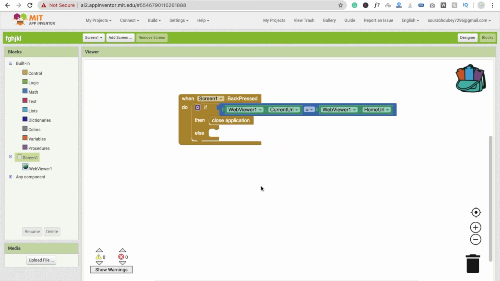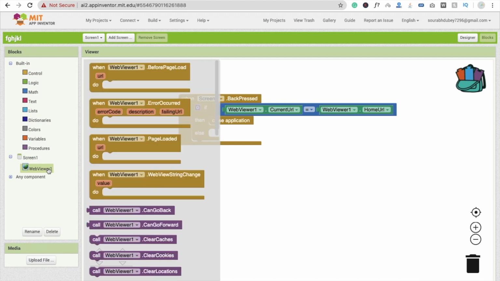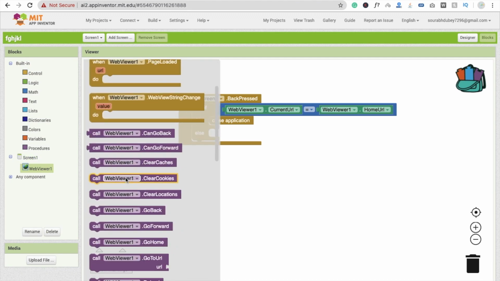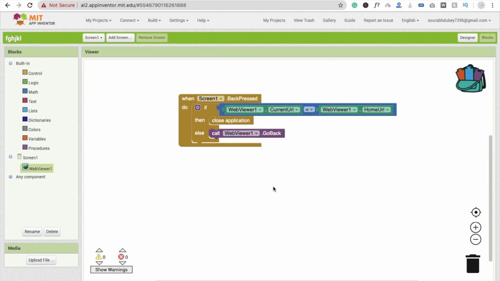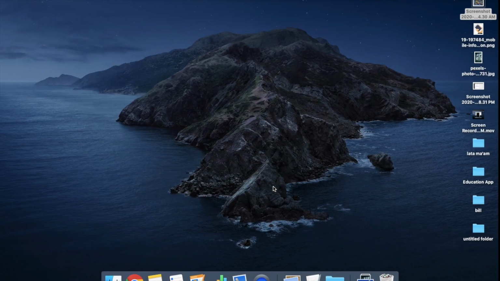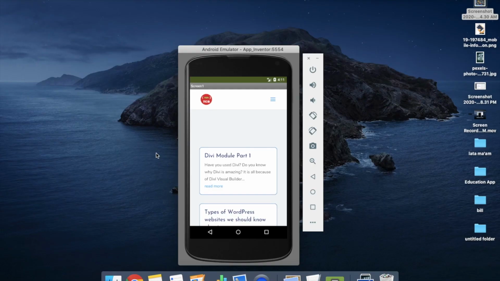But if someone is not in the home URL, then we have to move back. So we have to use here call back, go back. Okay, so that's a very easy and simple solution for that app. So let's run this app again. So that's my blog here.